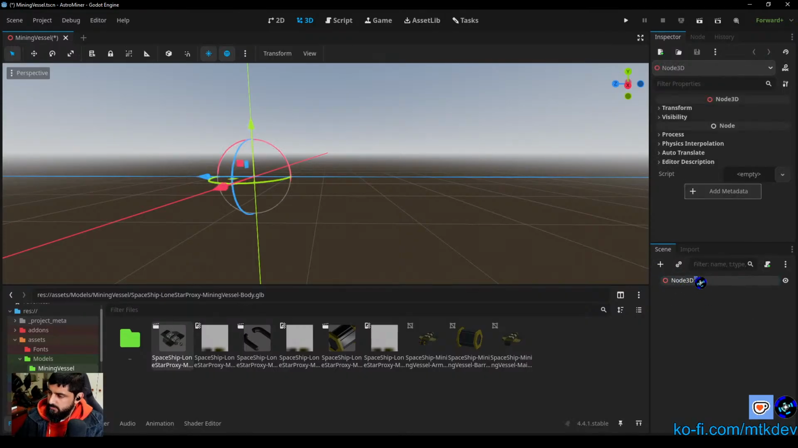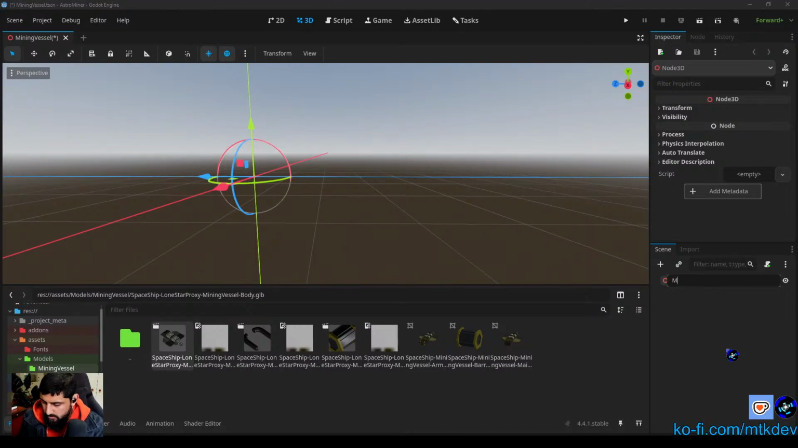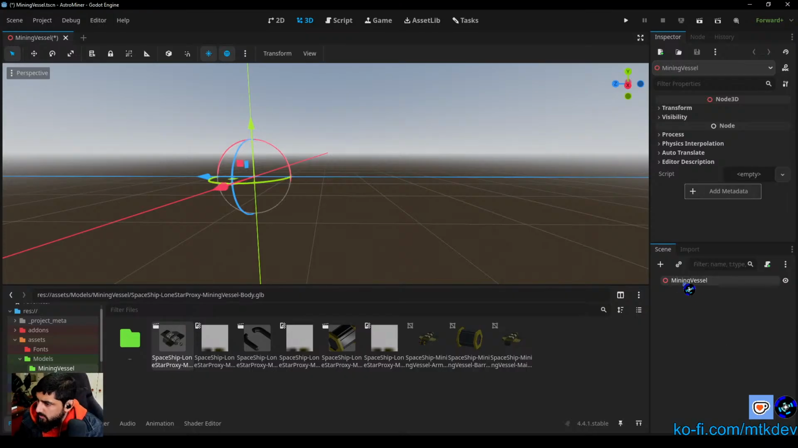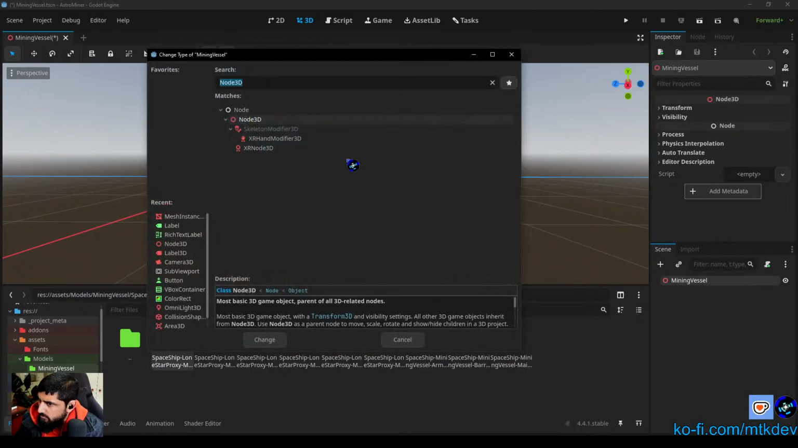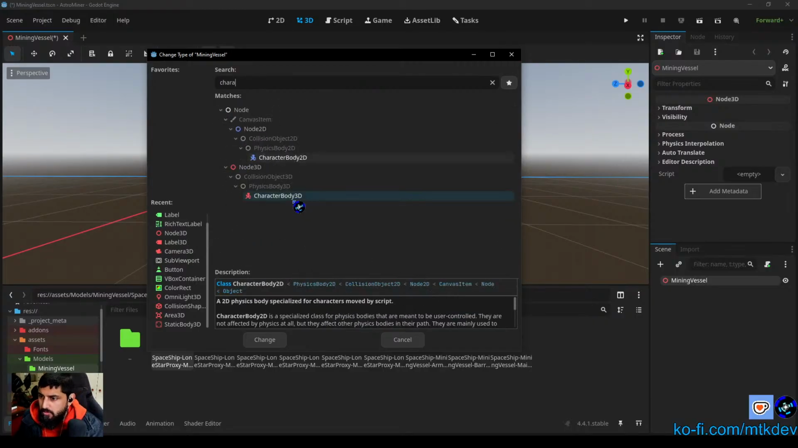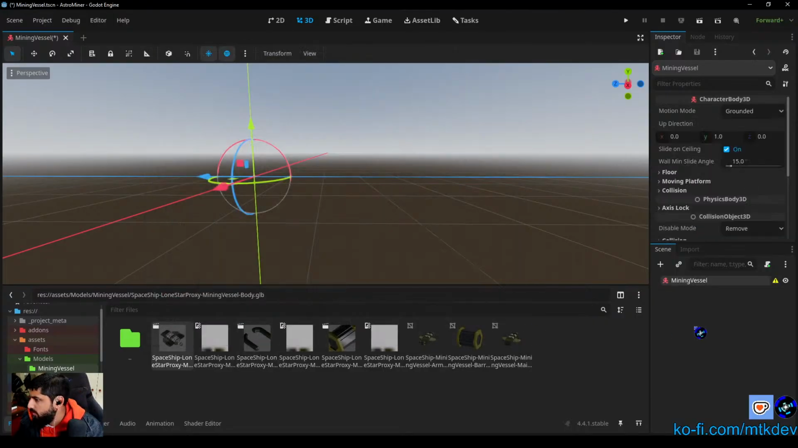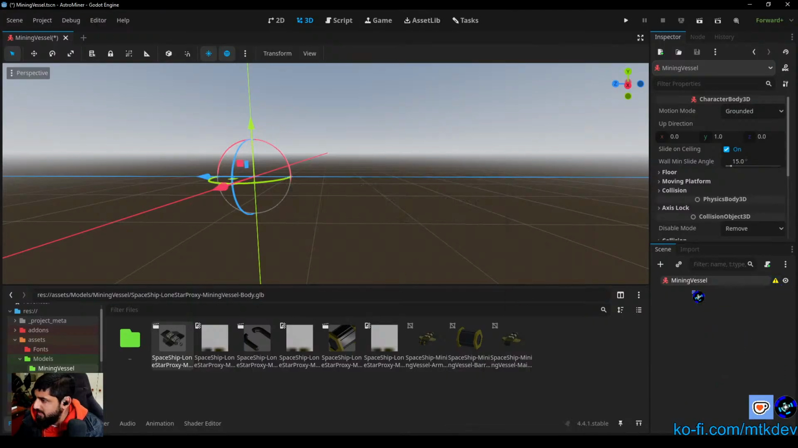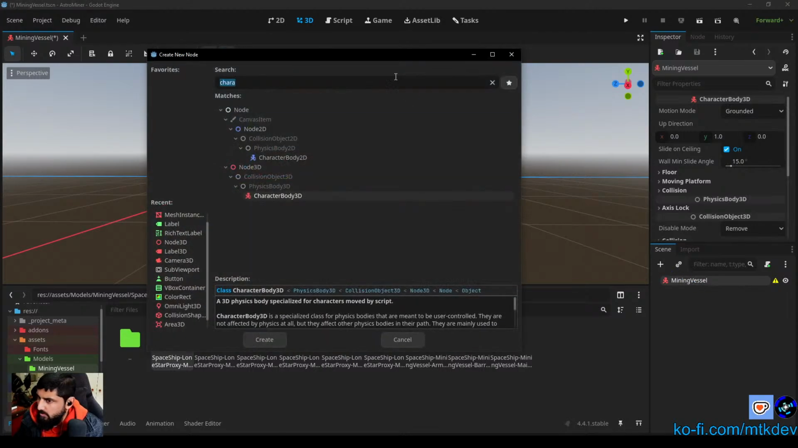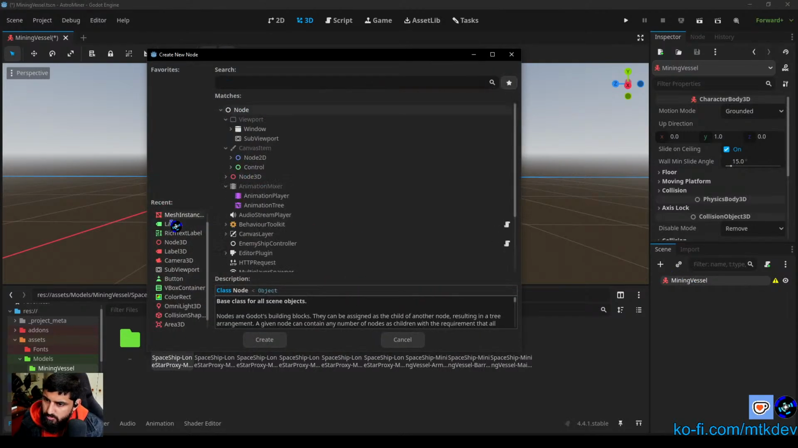We'll rename this to be mining vessel and make it of type character body 3D. Change type, character body 3D. Should be here. Okay, search. There we go. It has no shape. Yes, exactly. So let's add one. Mesh instance.